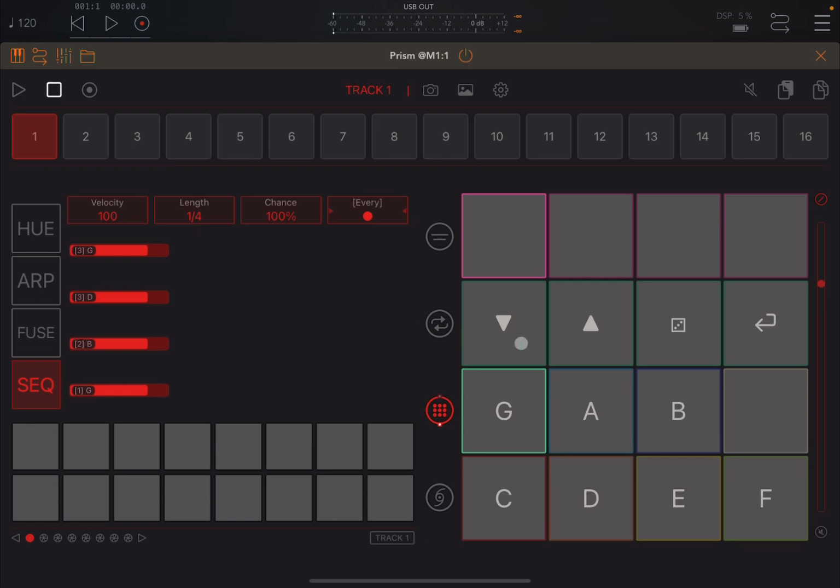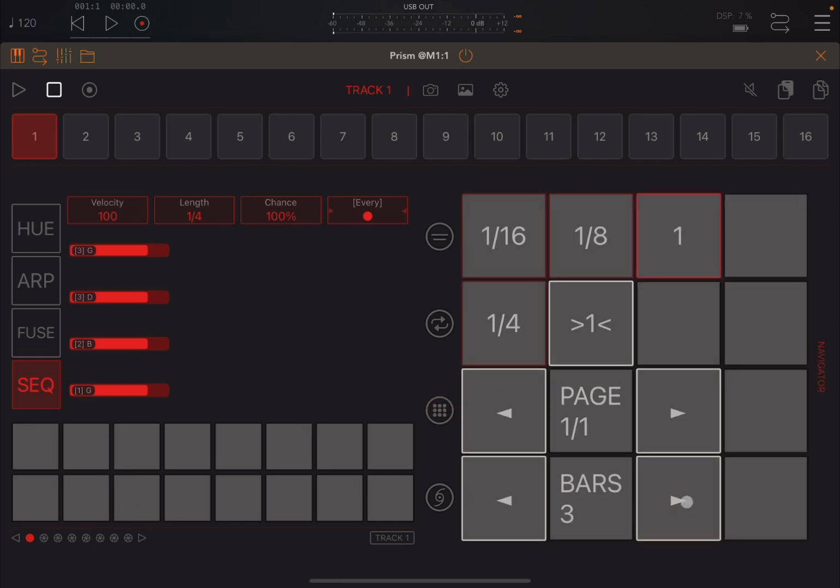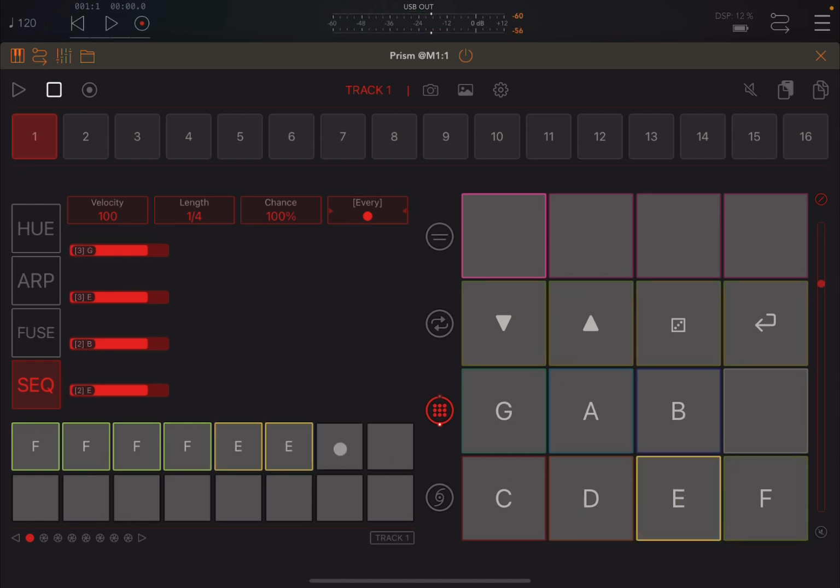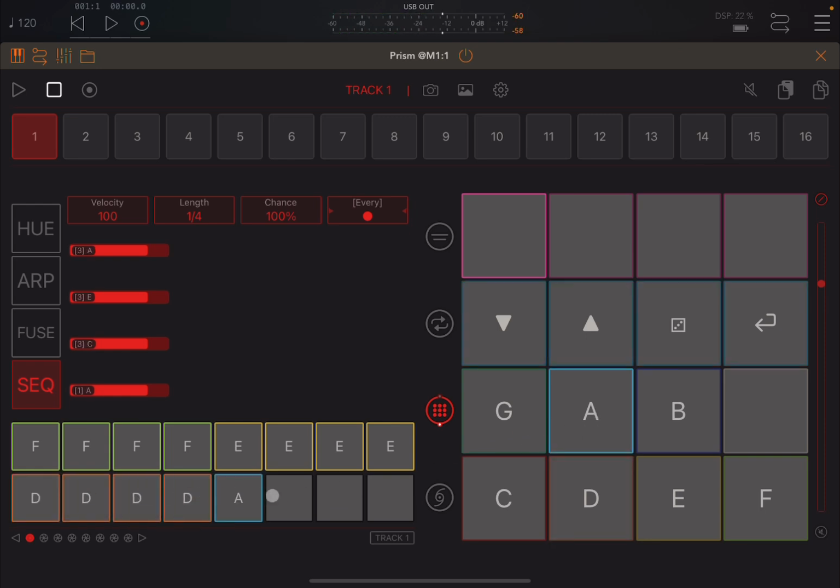Okay, so you might be thinking, what's so special? Well, let me show you straight away. So let's click and hold here and change to 4 bars. And we leave the length at 1/4. So we start with F and we play the chord 4 times. The same for E, D, and A. Okay, let's play.